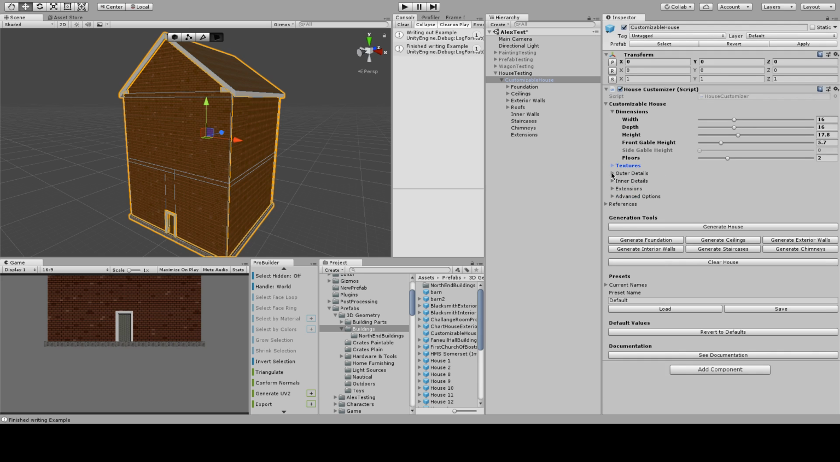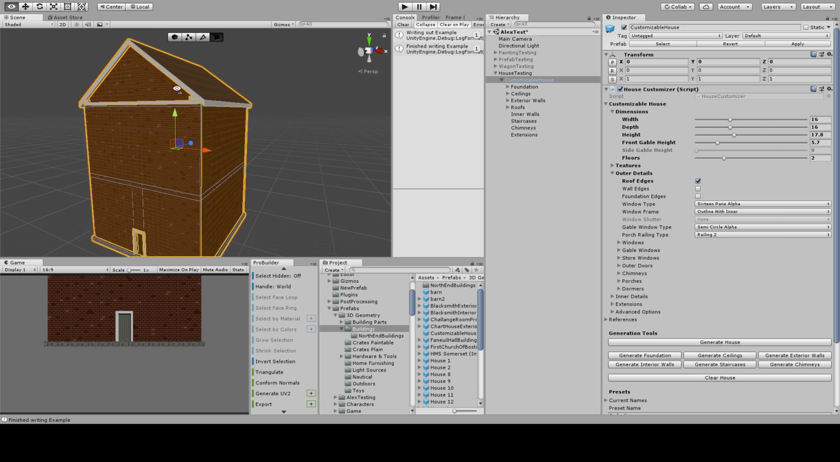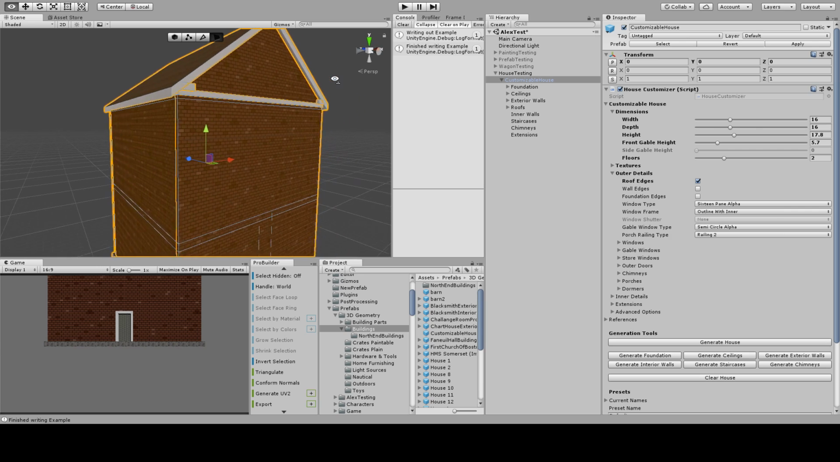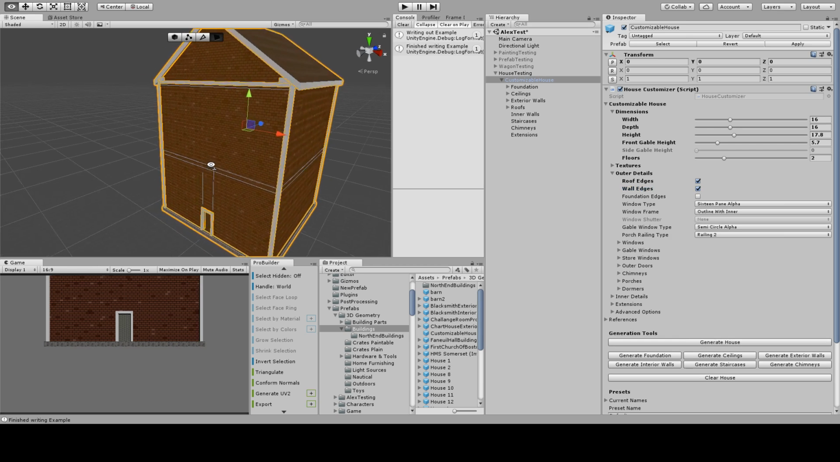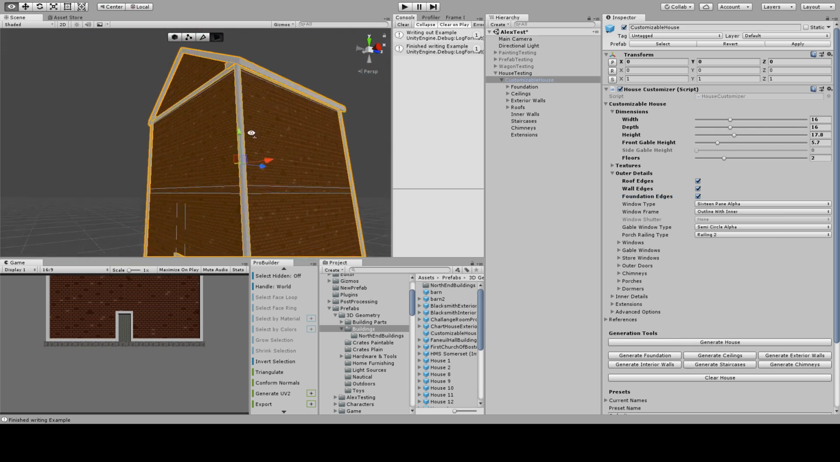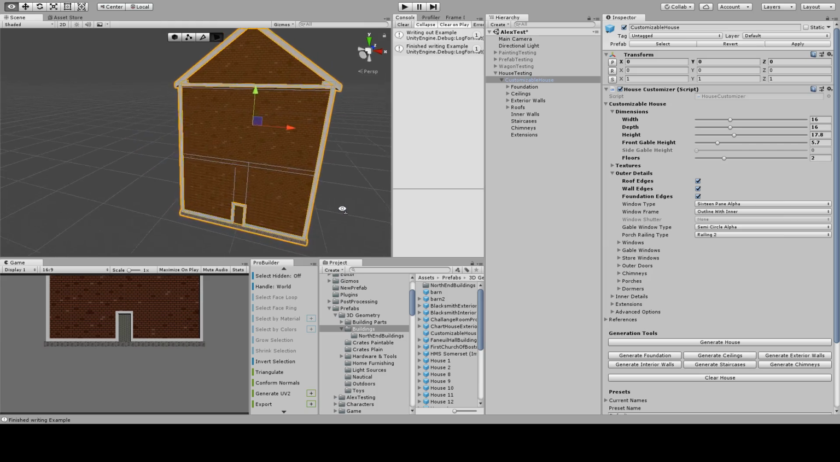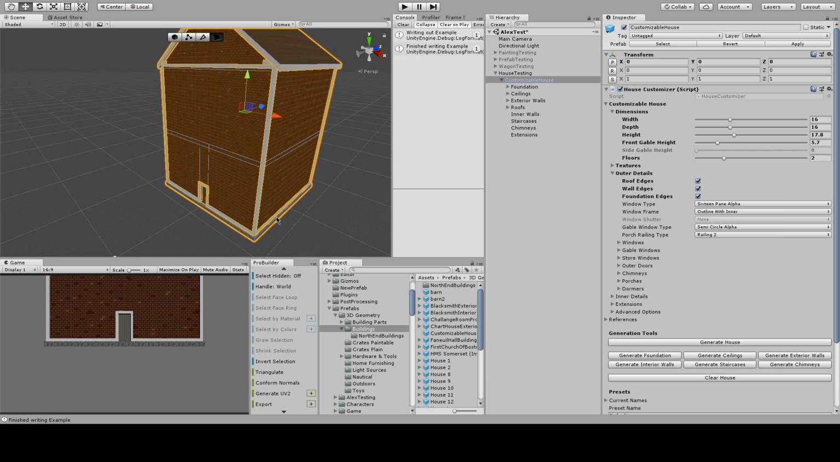Moving on from there, go into outer details. Roof edges, we'll add that there. It's just an edge along the roof. This corresponds with wall edges, which are these, and foundation edges, which, as you can guess, is an edge along the foundation. And for certain styles of houses, this is more realistic. For a brick house, it looks a little bit odd, but all those options are up to you.